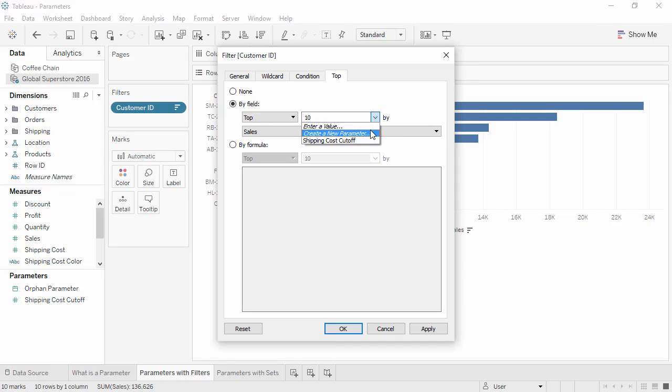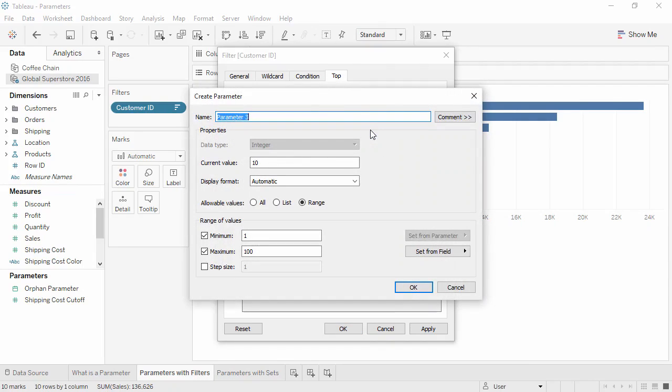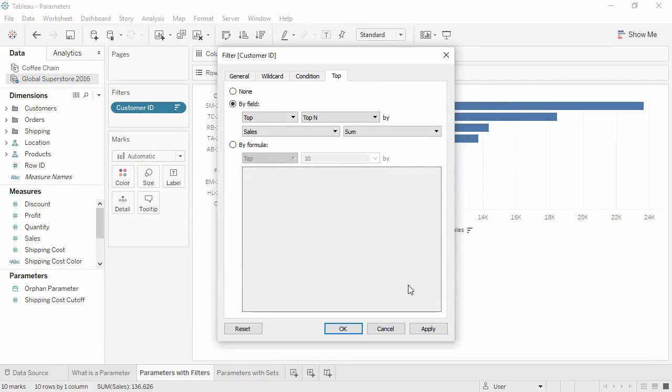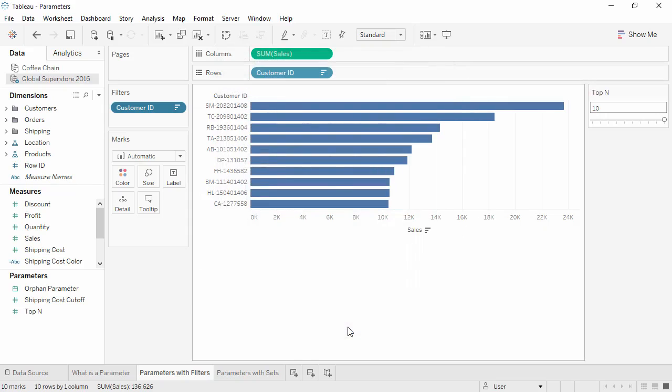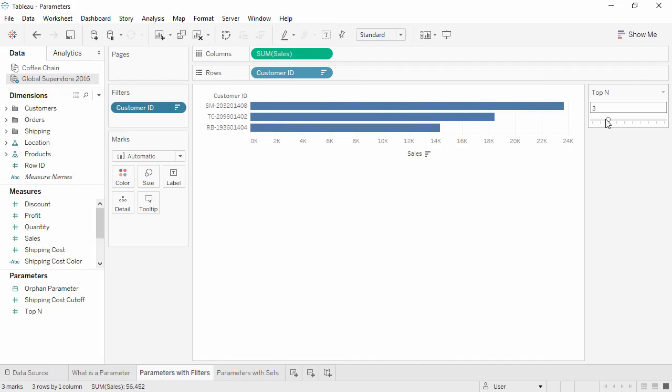Note that our pre-existing parameter shipping cost cutoff appears as well. Parameters are workbook-wide and can be used in multiple places. We'll create a new one and name this Top N, set the maximum to 10, and click OK. The parameter control automatically comes out into the view, and now we can adjust how many customers show.